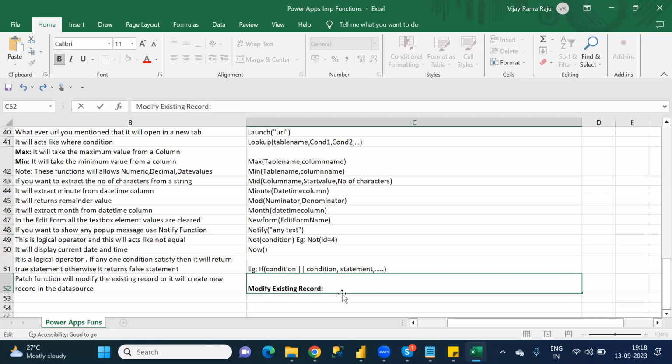Then for modifying the existing record, the syntax is different. For creating a new record, the syntax is different. So for modifying the record, that means Patch of data source name, that means the table name, comma, this item or record.